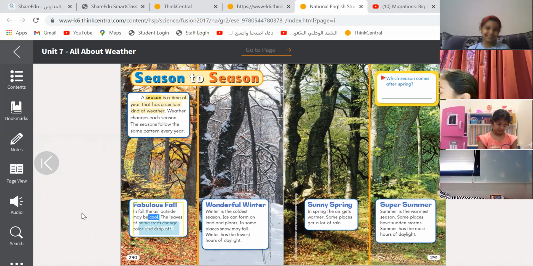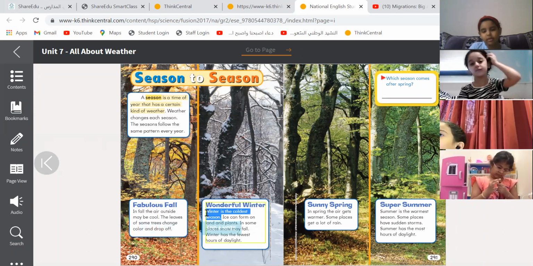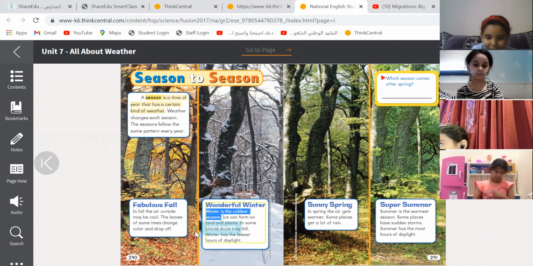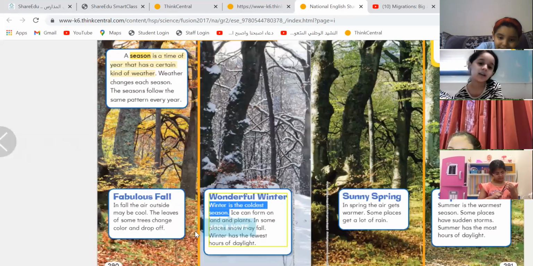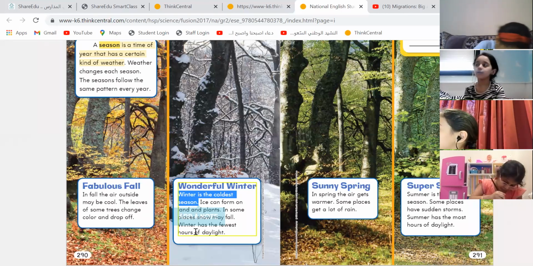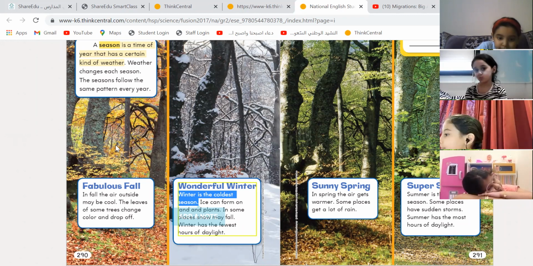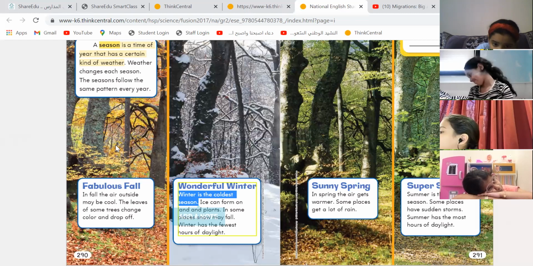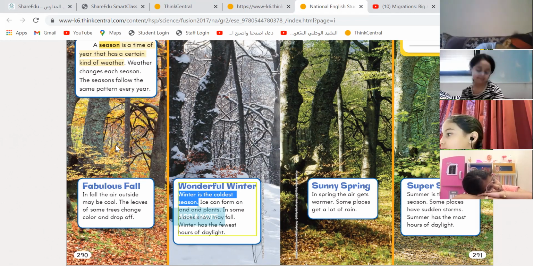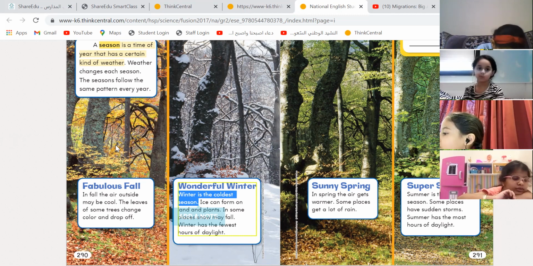What about winter, Rima? Winter is what? A weather that is freezing. Freezing, so winter is the warmest season? No. Warmest or coldest? Coldest. Excellent, it is the coldest season of all of them. Ice can form on water and on plants. In some places, snow may fall. Winter has few hours of daylight, so they have long, long nights.